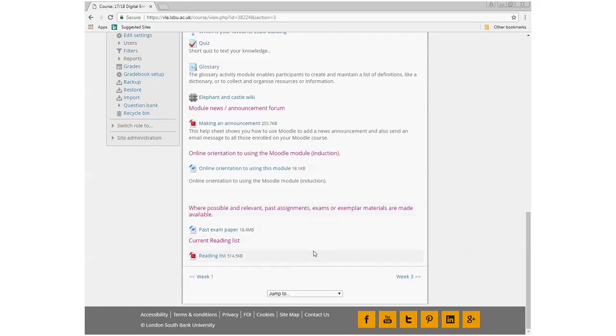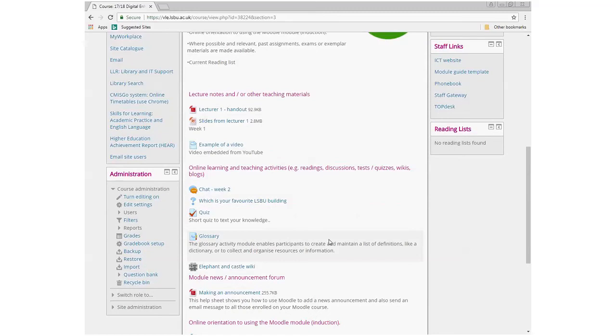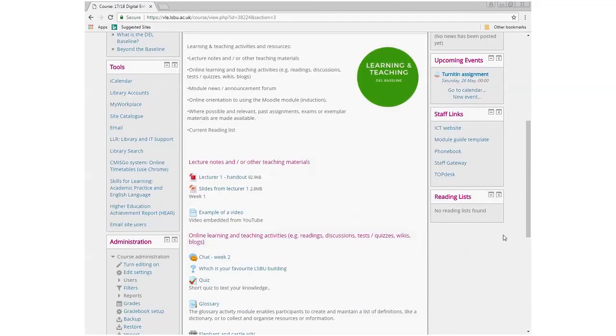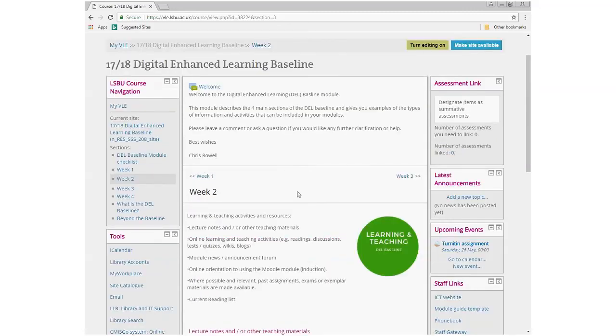And then finally, all modules would expect a reading list. So again, in my case here, there's a simple reading list that's just been uploaded as a PDF. But you can do that in a bit more elaborate fashion, especially if you contact the library. You can actually embed an additional box and have the library update the reading list for you as well. Okay, so that's the teaching and learning aspect of the Dell baseline.